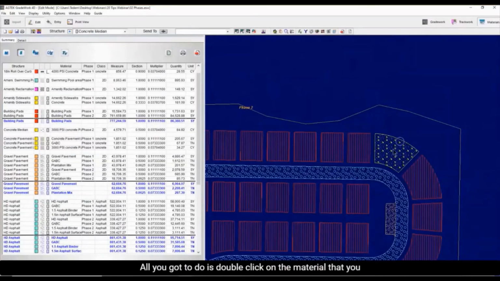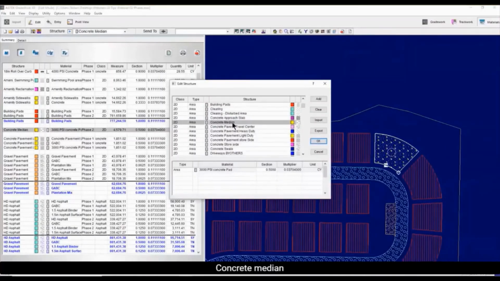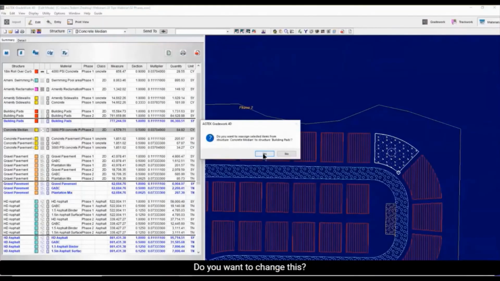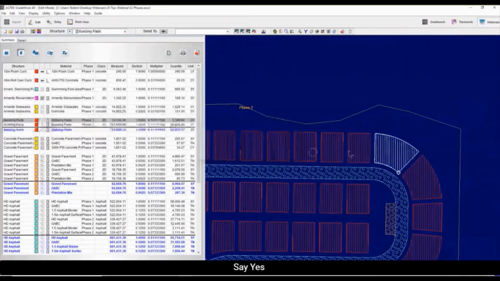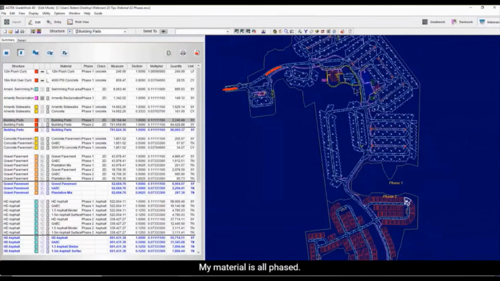All you got to do is double click on the material that you made a mistake on. Concrete median. Well, that's not concrete median. That's supposed to be building pads. You press OK, and grade work is going to tell you, do you want to change this? You say yes. And I'm ready to go. So my material is ready. My material is all phased.